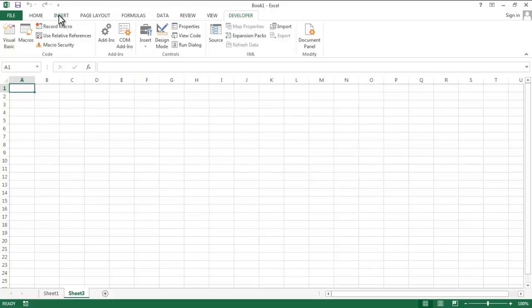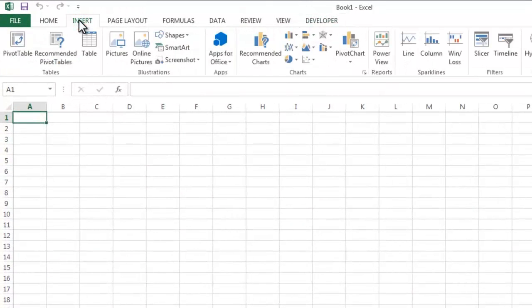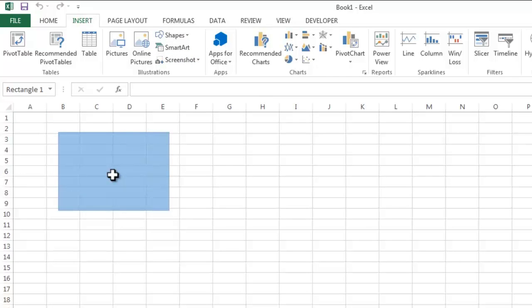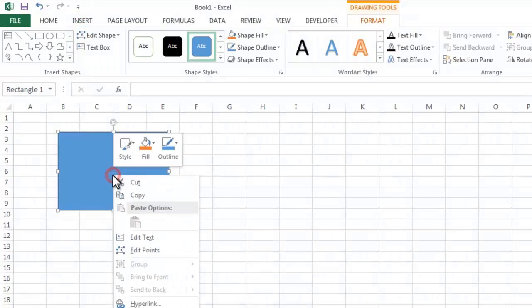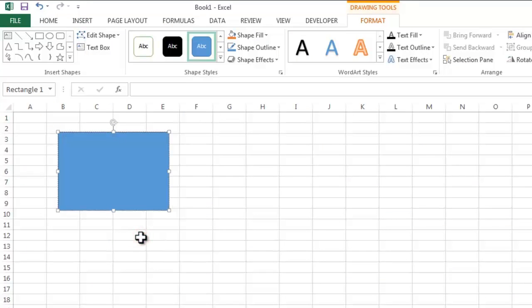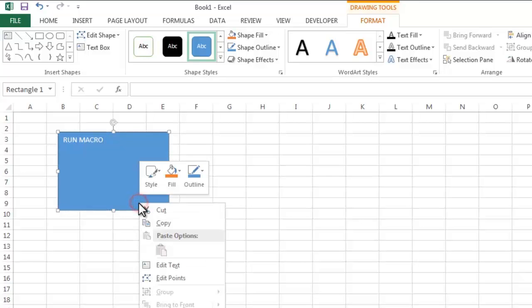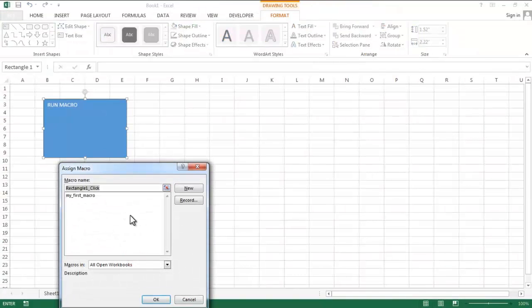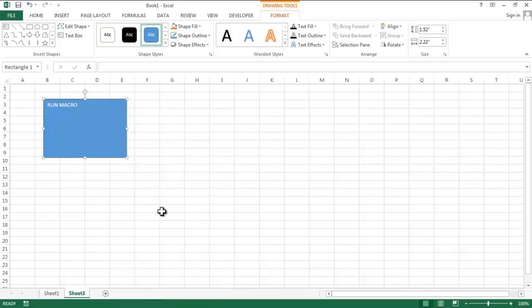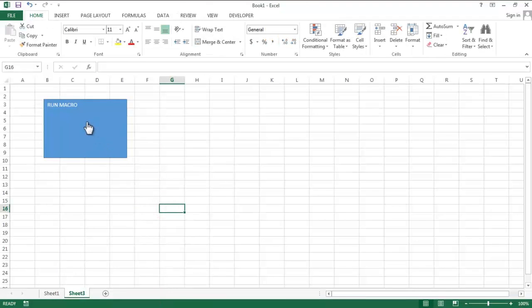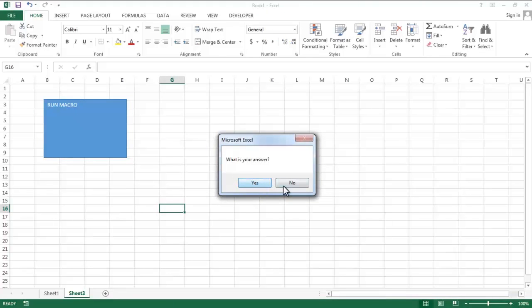So another way you can do this is to go to Insert and draw a rectangle like this. Right-click and select Edit Text. We'll type Run Macro. Then you select it, right-click, and select Assign Macro. Then you can select the macro we just wrote. Now when you click on it, it will run the macro.